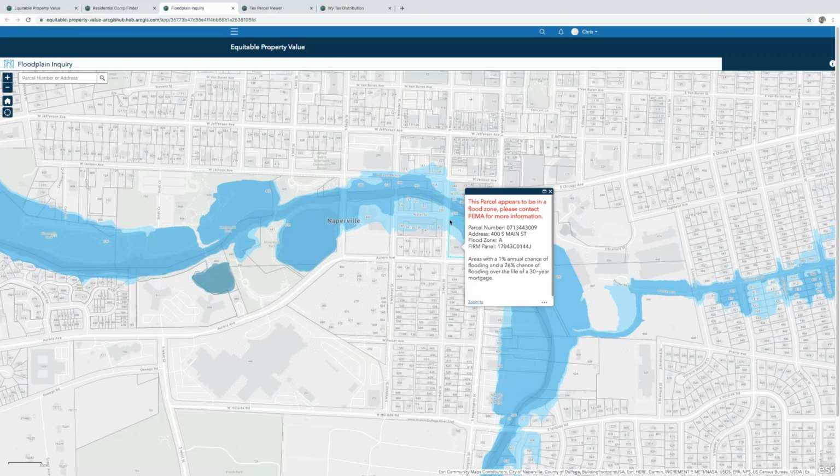And if you notice, only a portion of it is actually in the flood zone, but it's still reporting that information to me. It's giving me the parcel information, the site address of the parcel, what flood zone it's in or intersects, and then the FIRM panel that I can go out to FEMA with to get the actual authoritative FIRM panel ID. And it's even bringing in some information about the chance of flooding based on the FEMA flood zone.